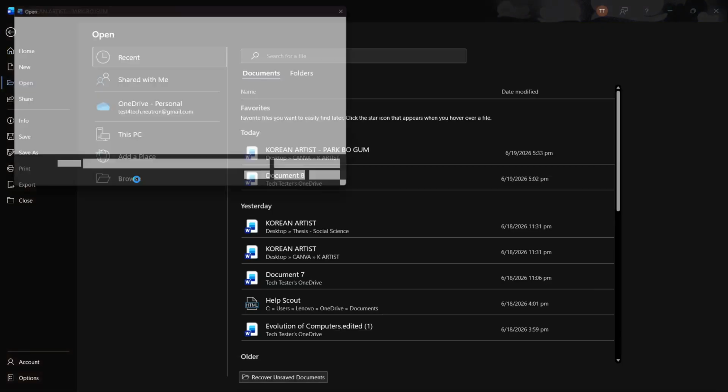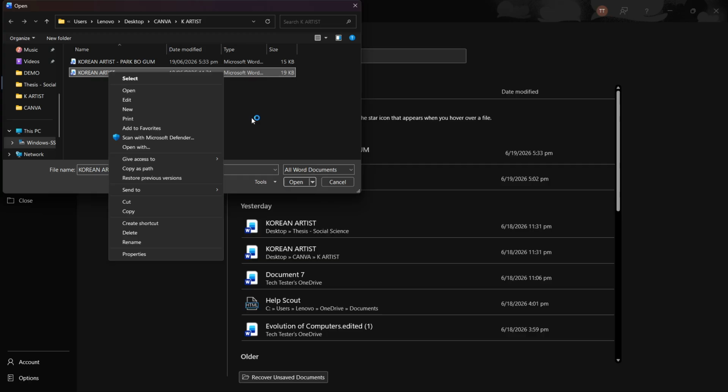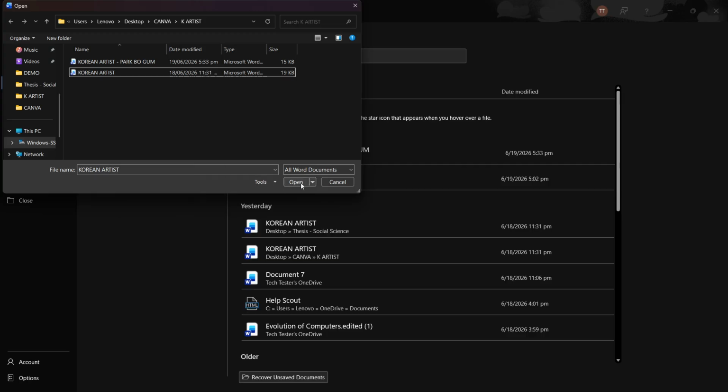Then look for the small arrow beside the Open button. Click this arrow to reveal a drop-down menu. In this menu, you will find the Open and Repair option. Select it. By doing this, you're telling Word to attempt to repair any issues with the file.